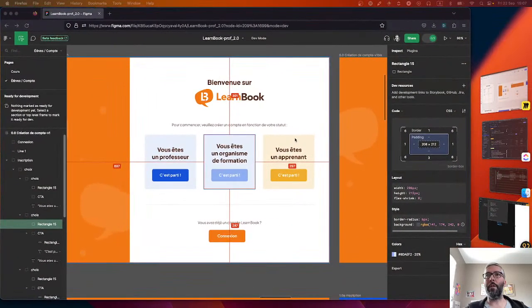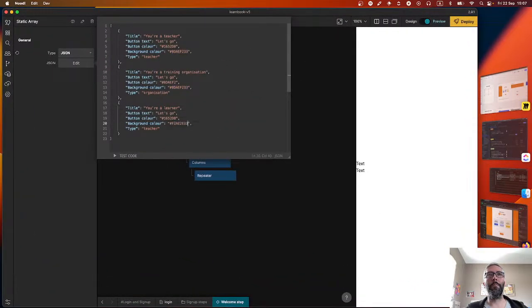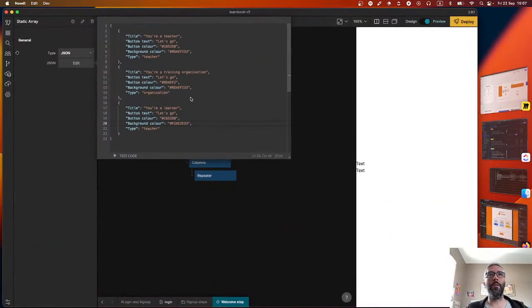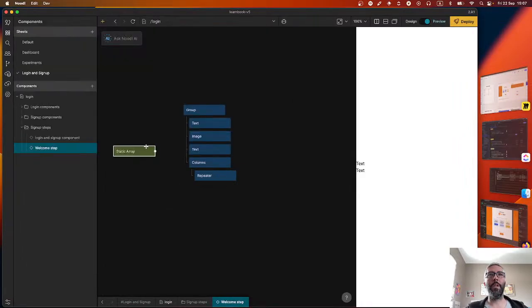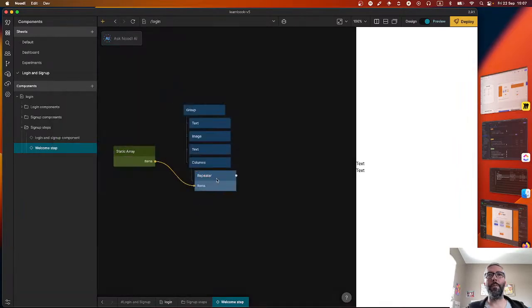And then the final one is your learner. The background color is this one. The button color is this one. And the type is learner. And then we're going to stick that in our repeater. The repeater still needs a component, so we're going to make a visual component called user type card.